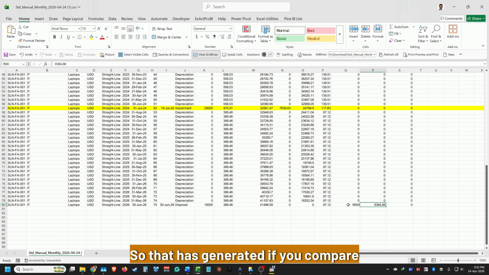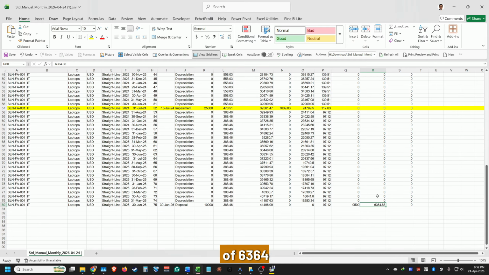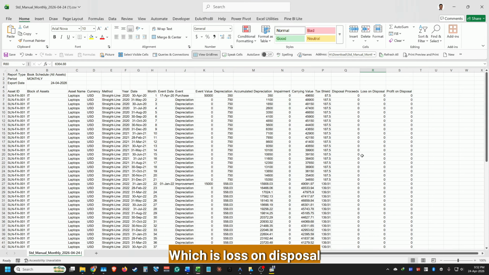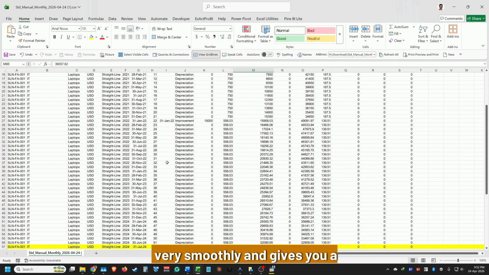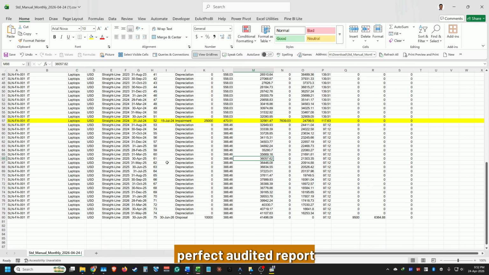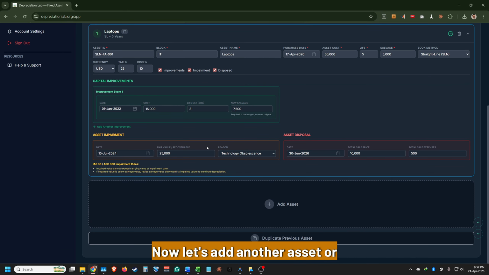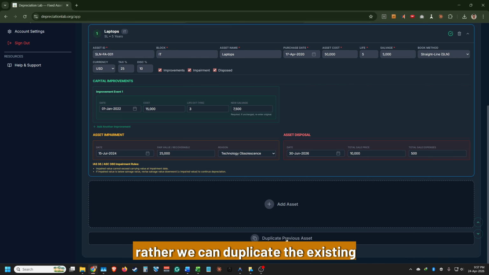So if you compare these two, that has given us a loss of 6364, which is loss on disposal. So this is how Depreciation Lab handles your complex transaction as well, very smoothly, and gives you a perfect audited report. Now let's add another asset, or rather we can duplicate the existing asset.